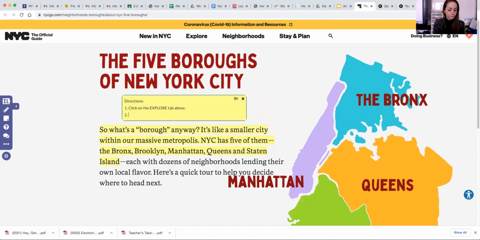2, think about which cultural attractions you might want to visit. Now, when my students log on and click on this web page, they will see 2 things. They'll see the directions, what they're supposed to do when they get to this page, and they'll see an important highlighted piece of information that they know that they should focus on and remember.